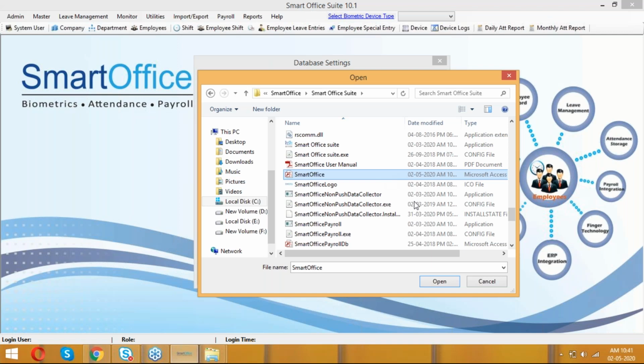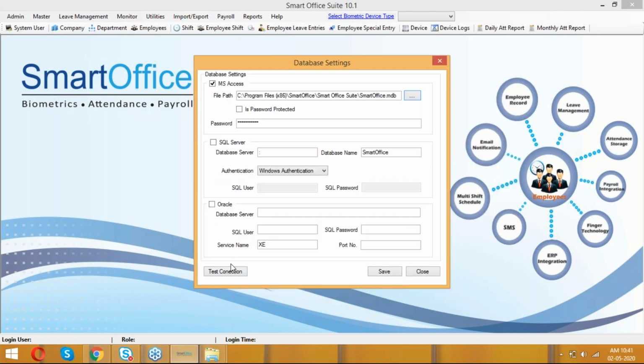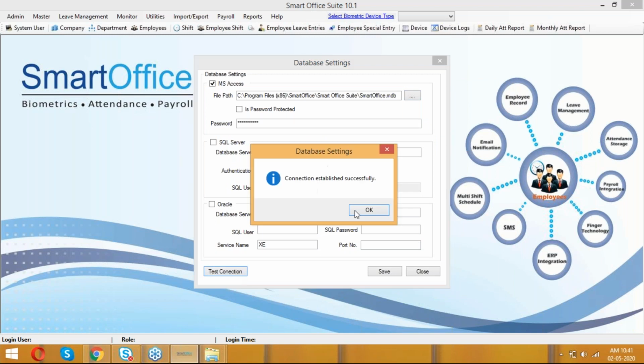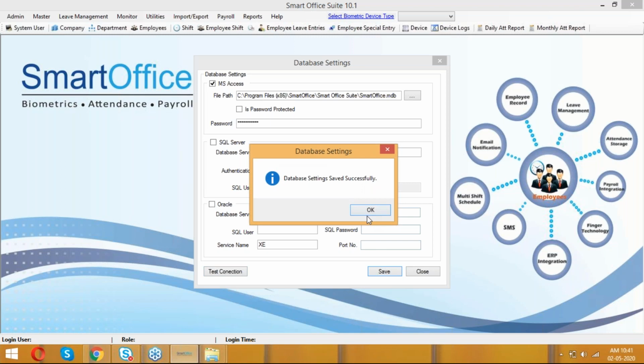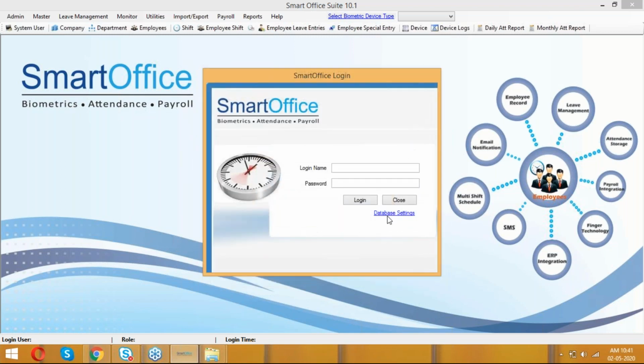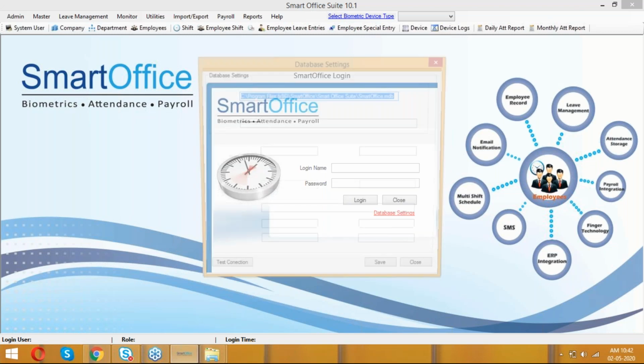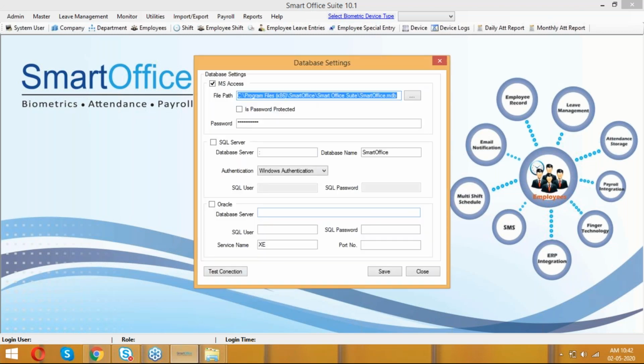Just select like this and click OK. Open and do the test connection. Test connection established successfully, and save. So this is the database setting we do for MS Access. The default will be MS Access.